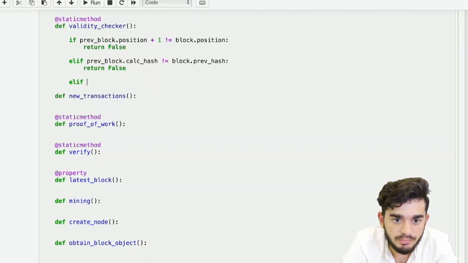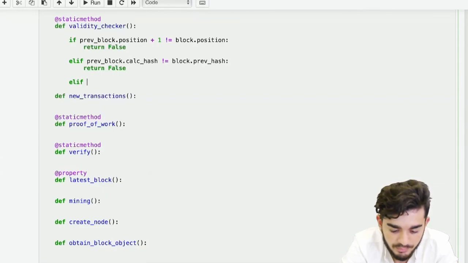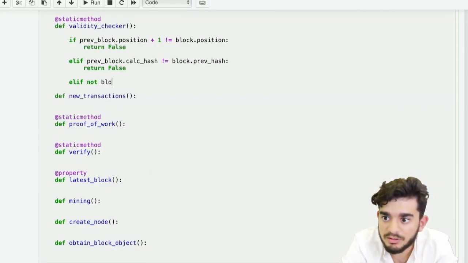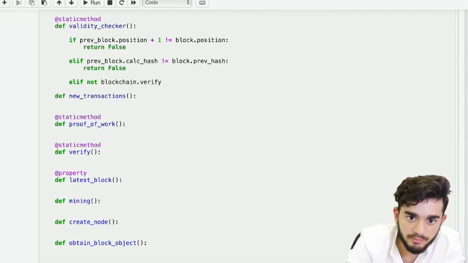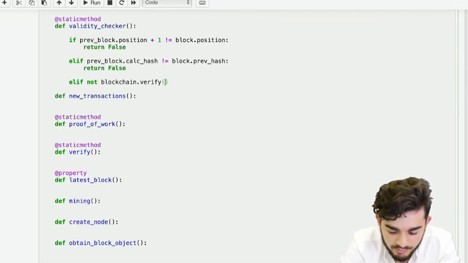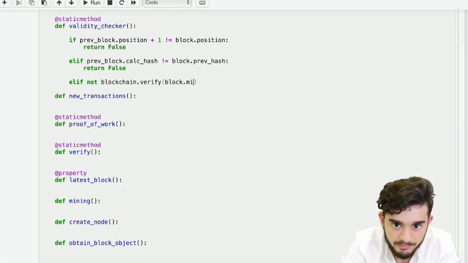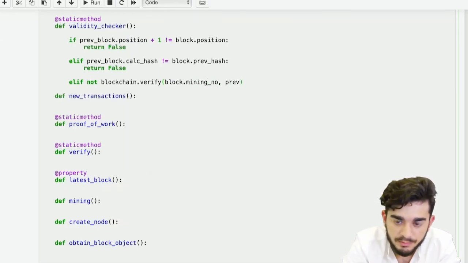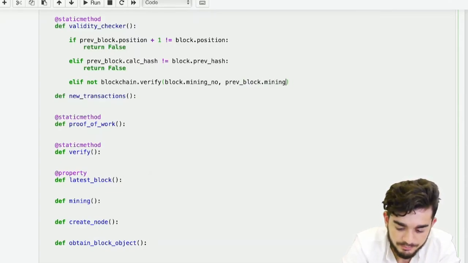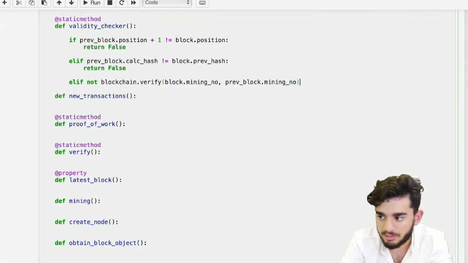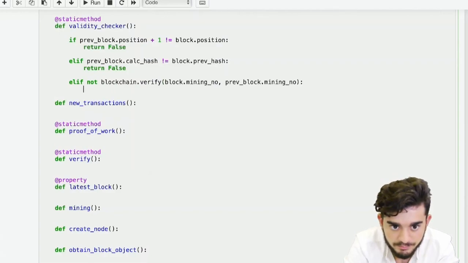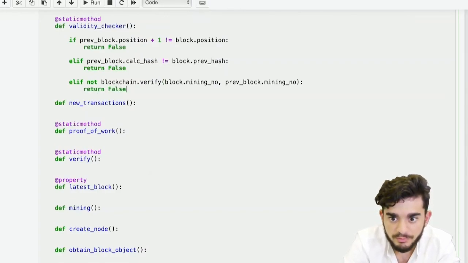So else if not blockchain verify of our block's mining number, our previous block and its mining number, all right, then we're going to have to return false.